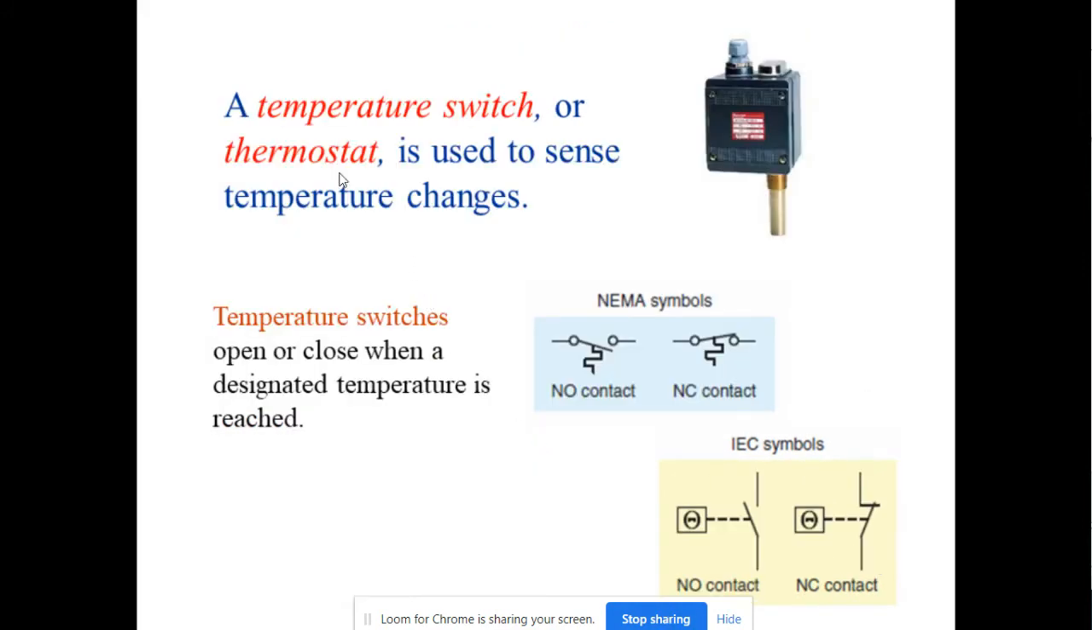The other one is the temperature switch or thermostat. I think you are familiar with this. These temperature switches also open and close when the designated temperature is reached. So, for instance, if we set our fridge to stop at a certain temperature, it will stop the operation when it reaches that temperature.